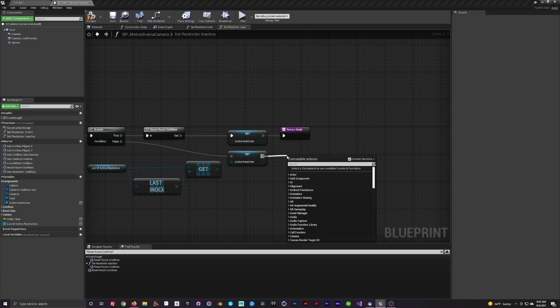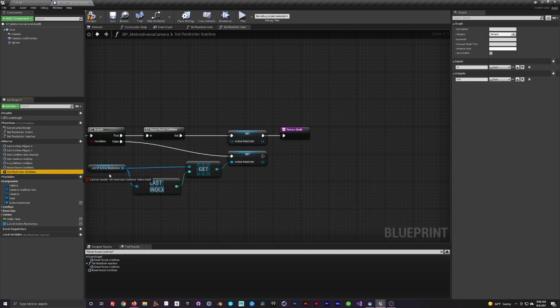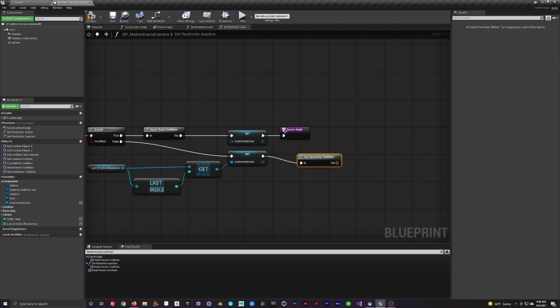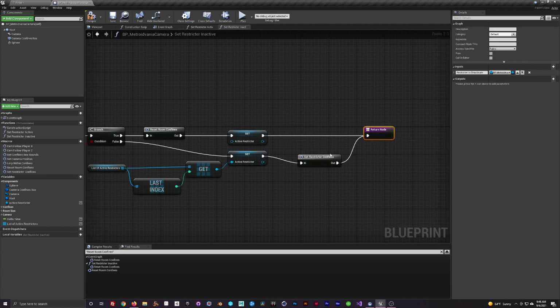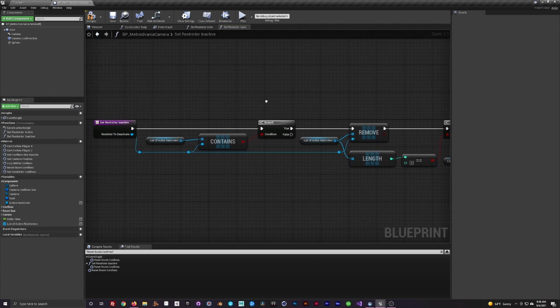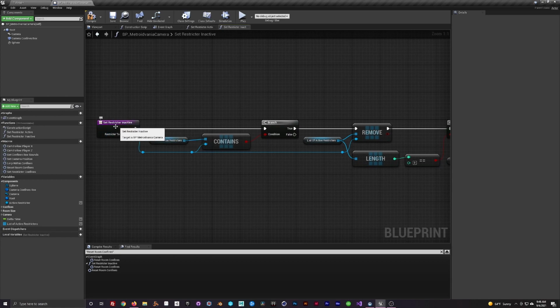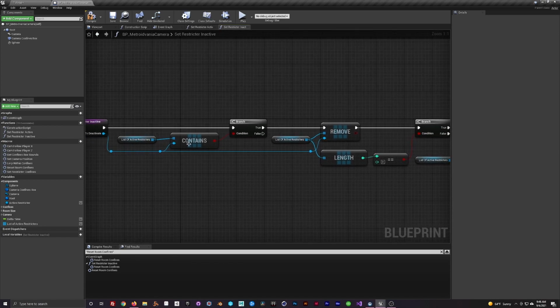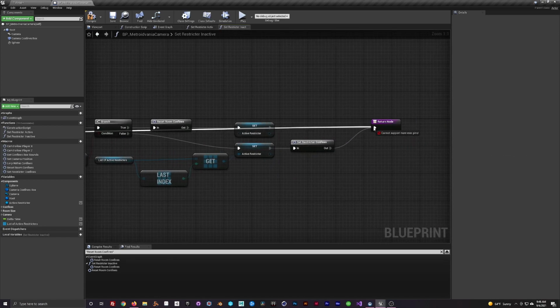Then we'll want to set the new confines based on the restrictor. So get the set restrictor confines, link that up to the set active restrictor node, and then that goes to the return node. Now, if we go all the way back to the beginning, we can see that if the list does not contain the active restrictor, we're going to go straight to the return node.